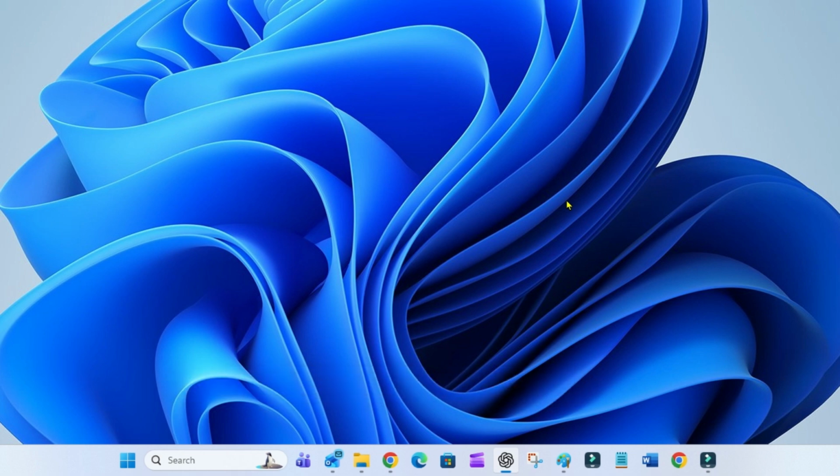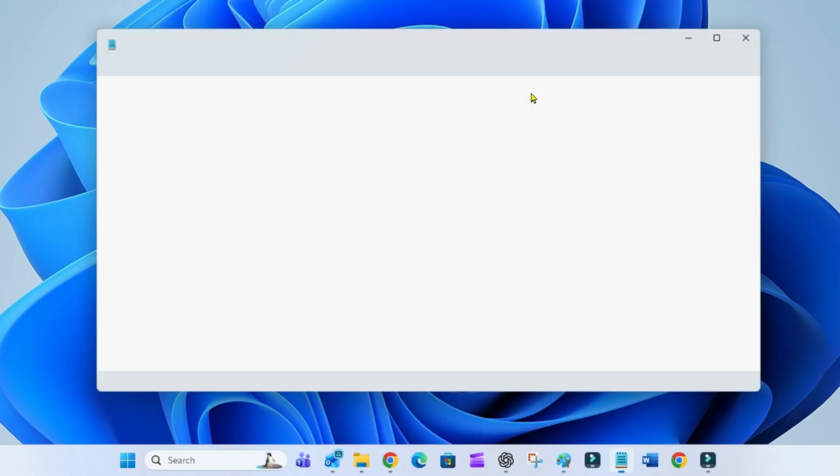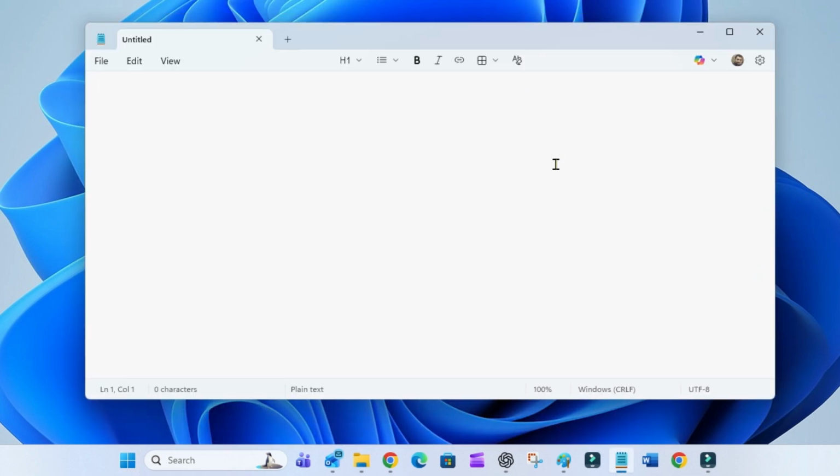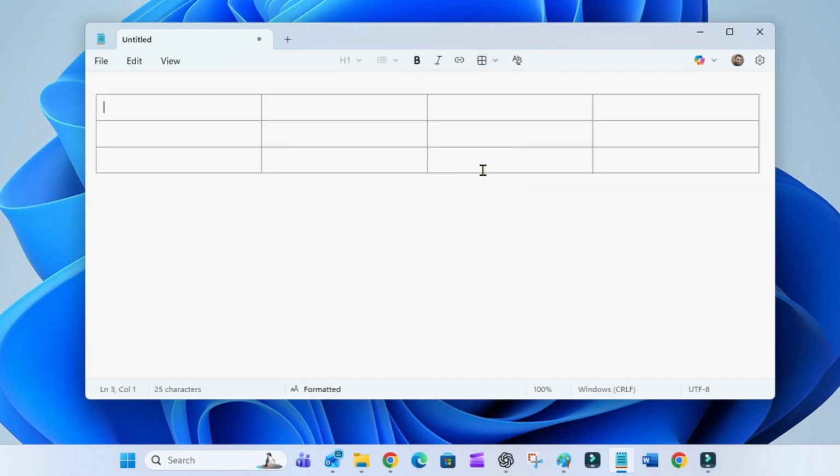Now restart Notepad. The create table option should be active and ready to use. And that's it. Quick and simple.